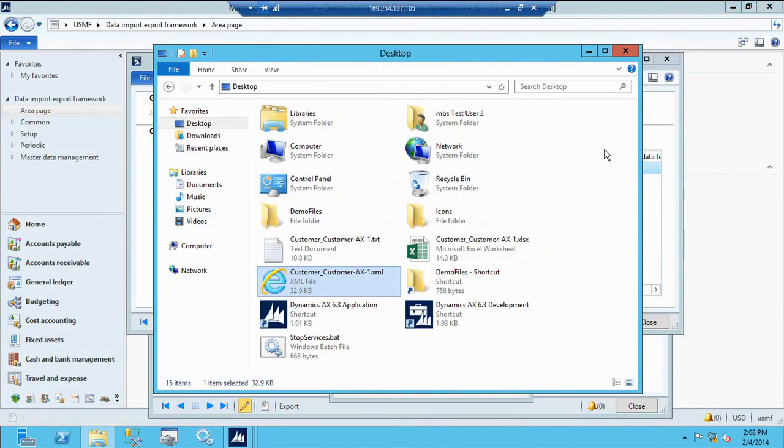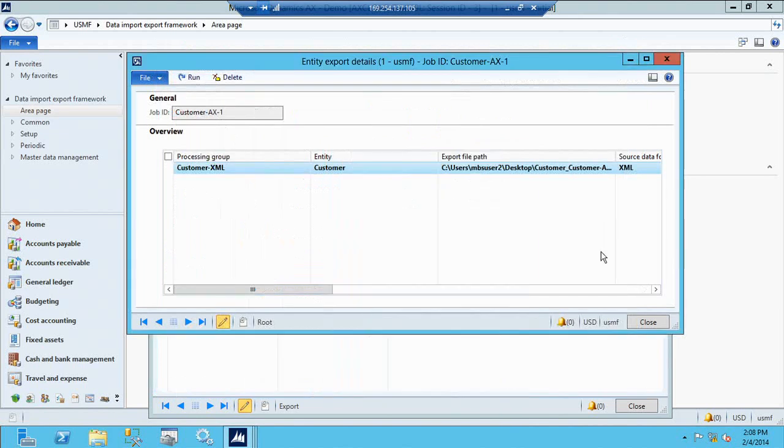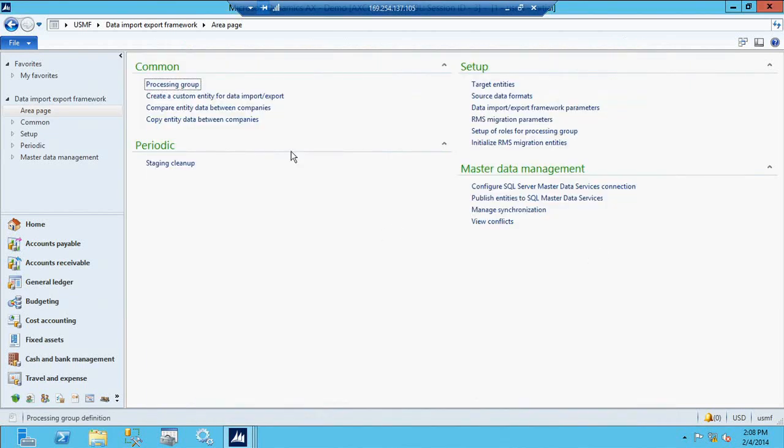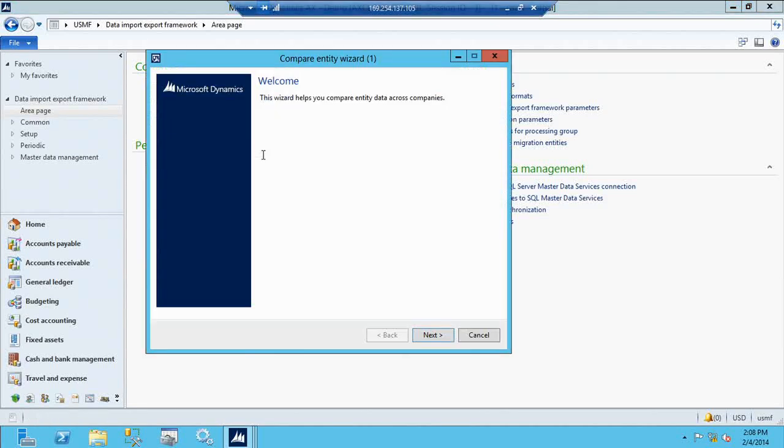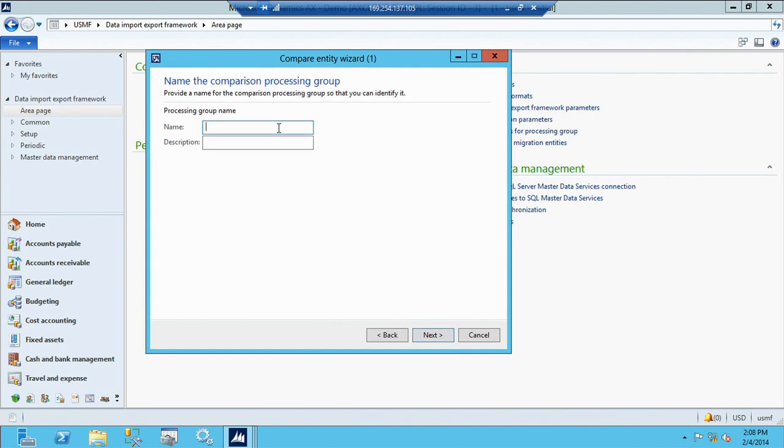Now in the last 7 minutes I quickly want to demo a new feature called compare copy. There is something called compare entity data between companies. This is the stuff which I said: you have a gold company or a template company, you want to roll out another phase and you want to copy data, or you want to compare and copy data between new legal entities and the existing gold company. So let's say you do next, you specify a name here.